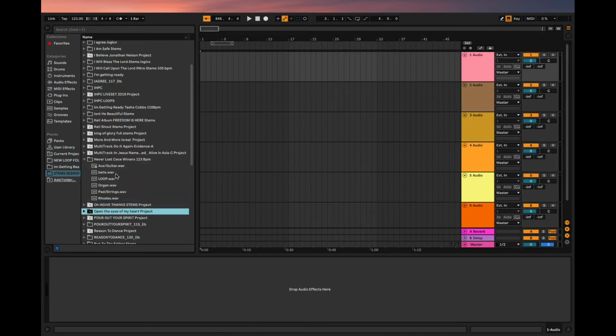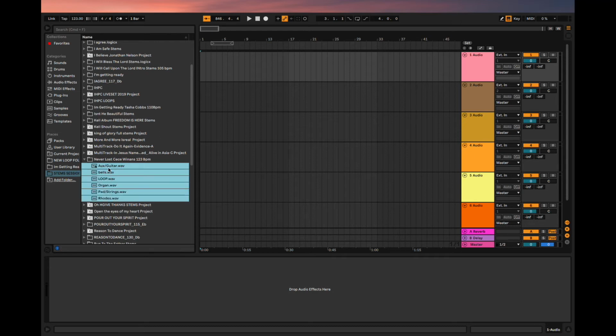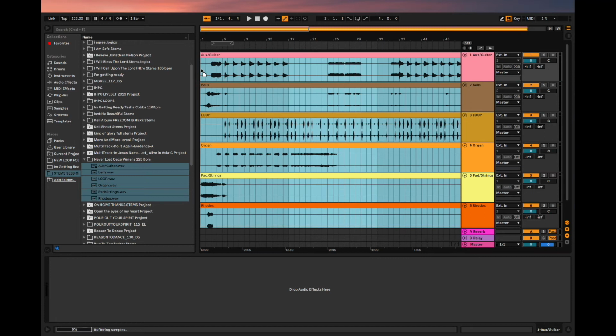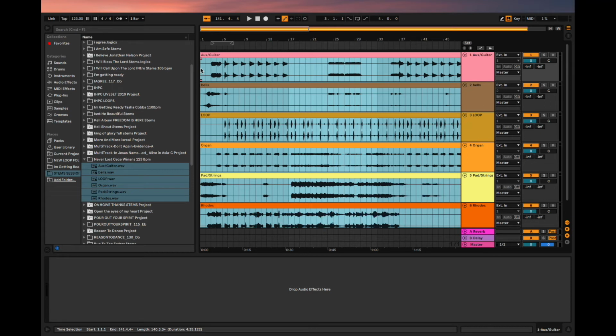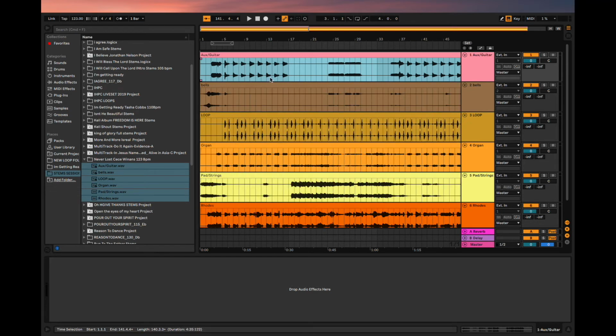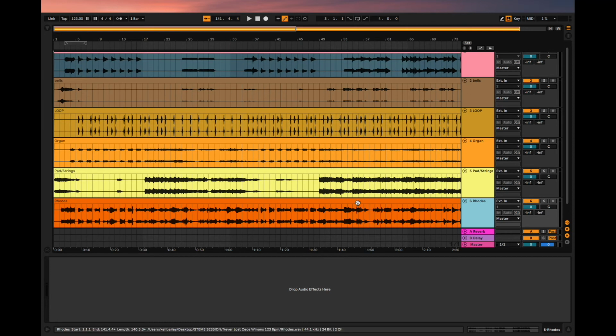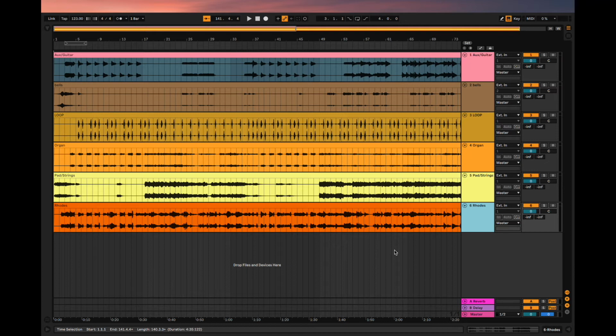Select everything in this folder. Then we're gonna drag it over. And as we drag it over to the one right here, we're gonna press Command, hold it, and then let go. What that does is put everything on the grid without having to drag everything in individually. So we got the aux, guitar, bells, loop, organ, pad, Rhodes, everything right there. So we can close that right there. We can put that down right there.